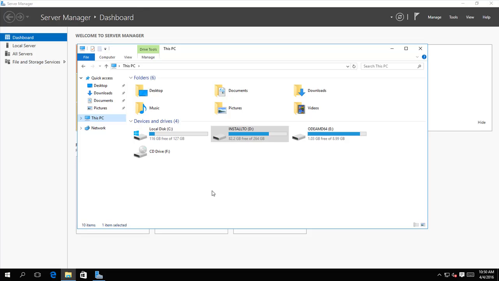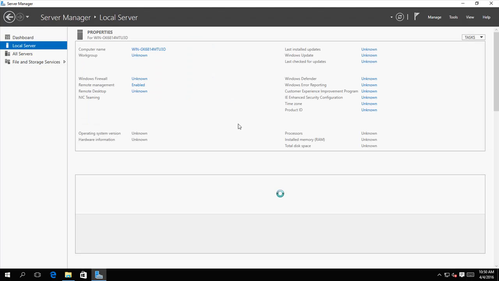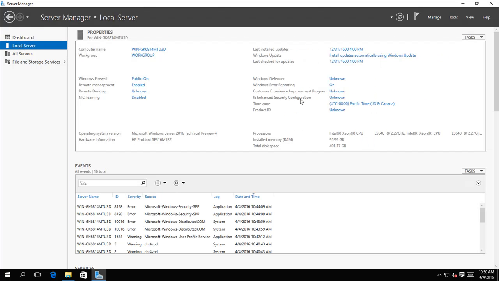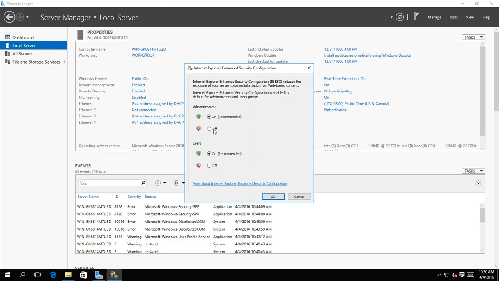Now there are a couple things before we get started with the actual deployment process that I like to take care of right off the bat. They will hang you up if you don't do them, so let's take care of those now. First, go to local server, and IE enhanced security is on by default. Obviously, what we want to do is at least turn it off for administrators. Because this is a test system, I just turn it off so I don't have any problems if I need to log into the system.